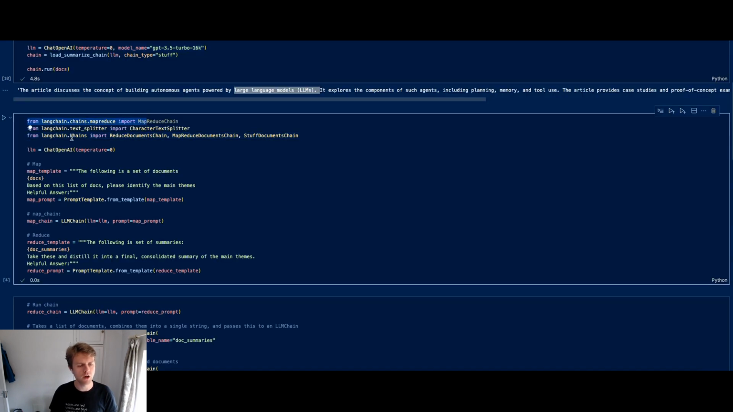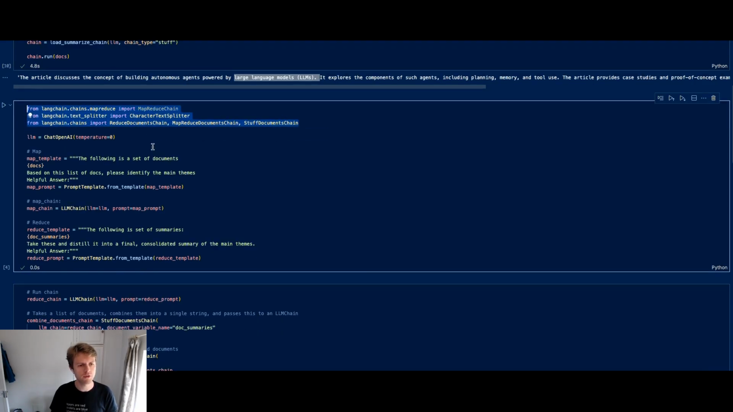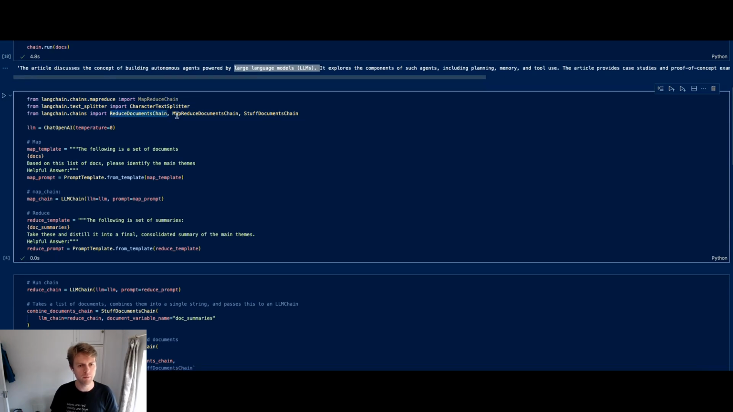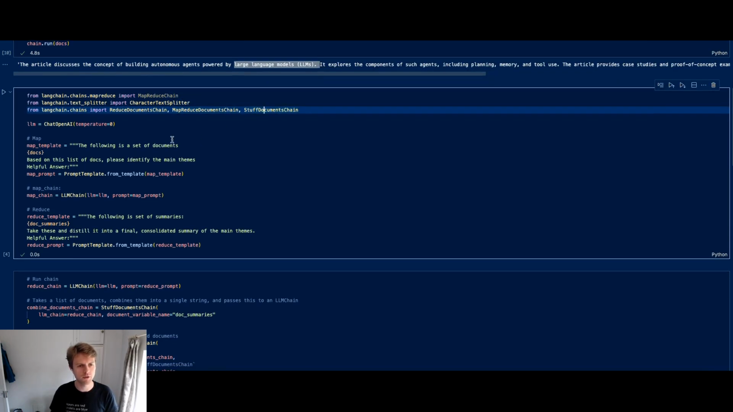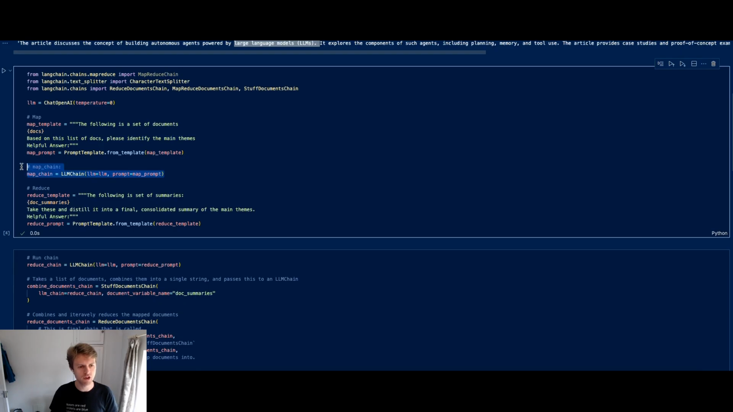We have then done a different approach, which is using something called the MapReduce pattern. So you import a couple of different variables and things like the reduce documents, a MapReduce documents chain, and a stuff documents chain. You first have to set up your map, which is basically mapping over a set of documents and on that identifying the main themes. And then you create a map chain, whilst the reduce takes all of the summaries that are created inside of your map. And what it will do is it will then reduce those summaries down into a single summary.